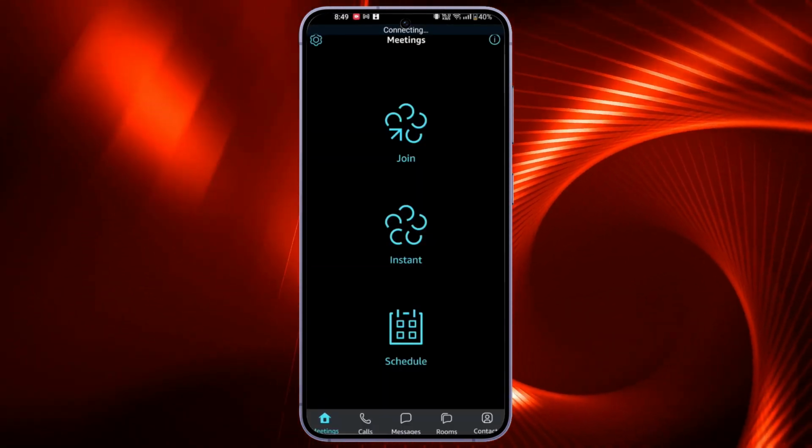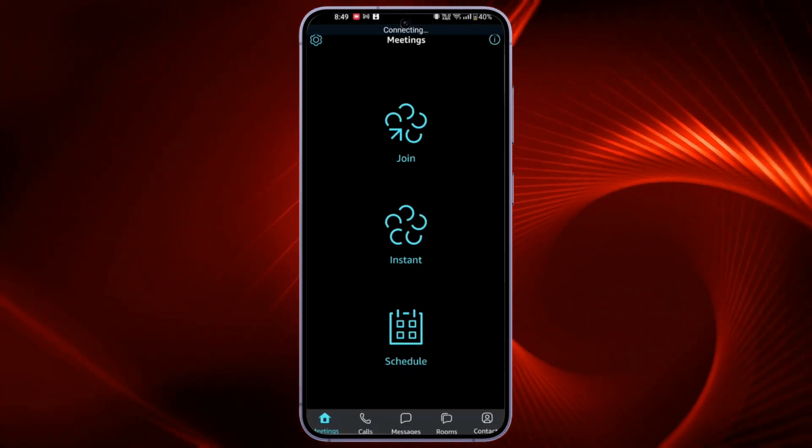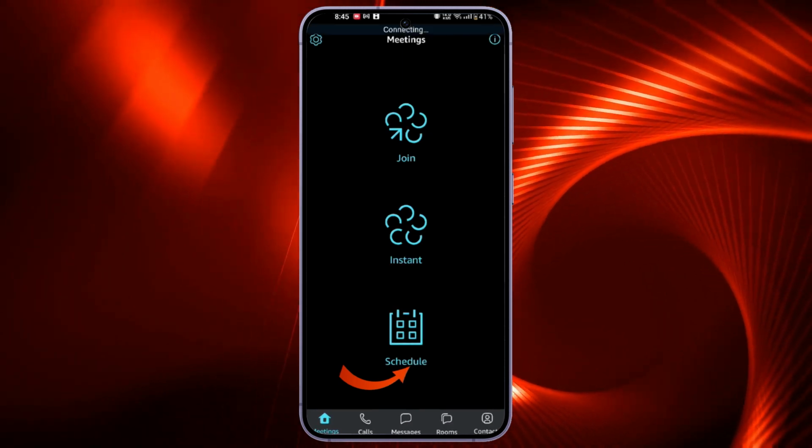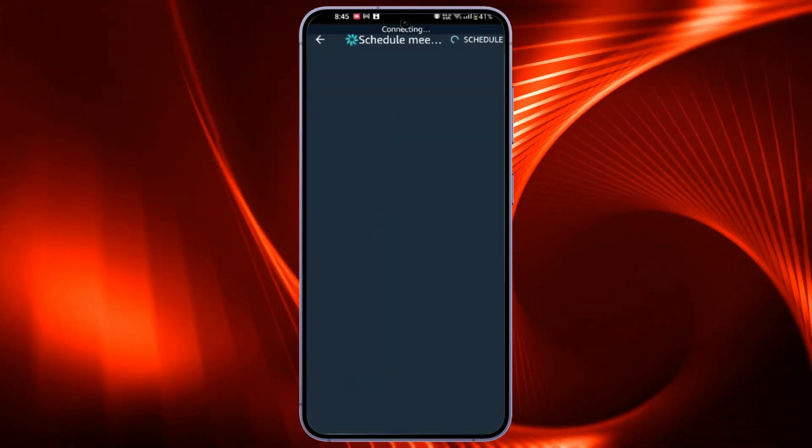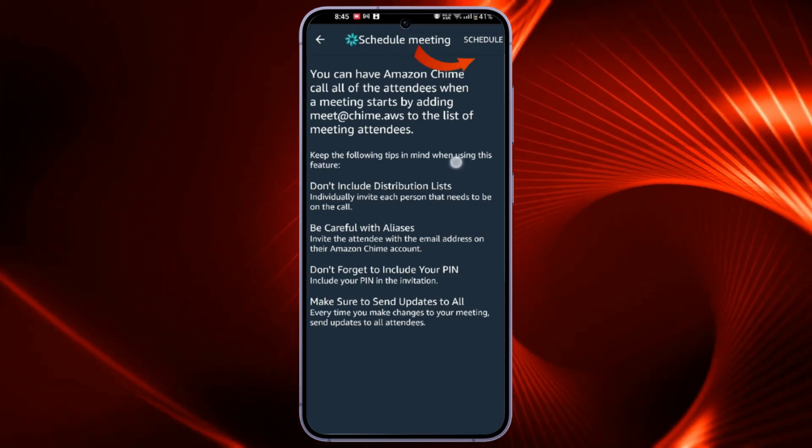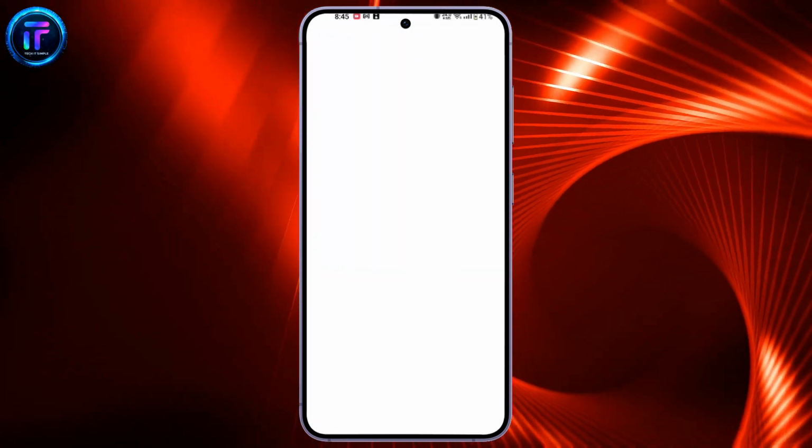Firstly, open your Amazon Chime application. The home page of Amazon Chime will appear on the screen. Click on the Schedule option just below Instant. Tap on Schedule at the top right corner of the screen.